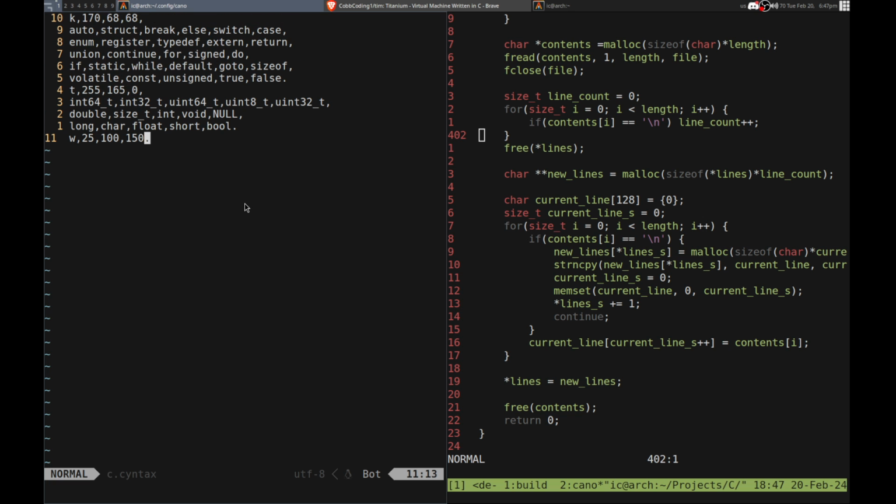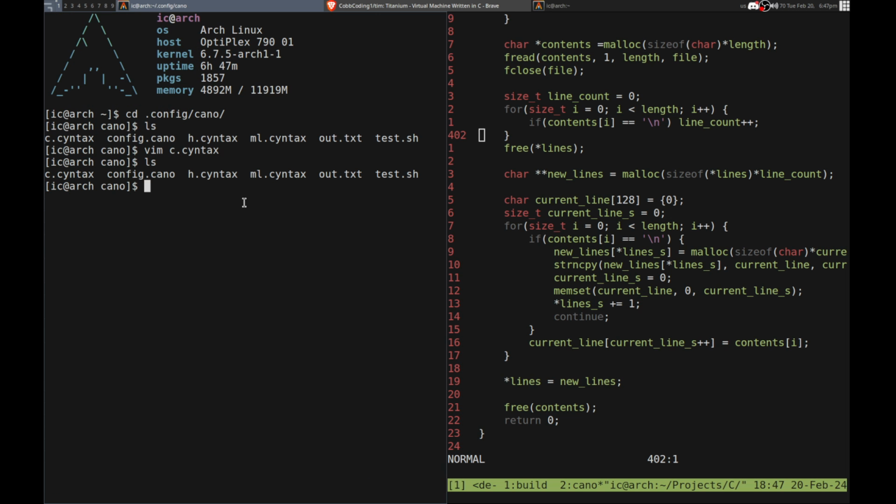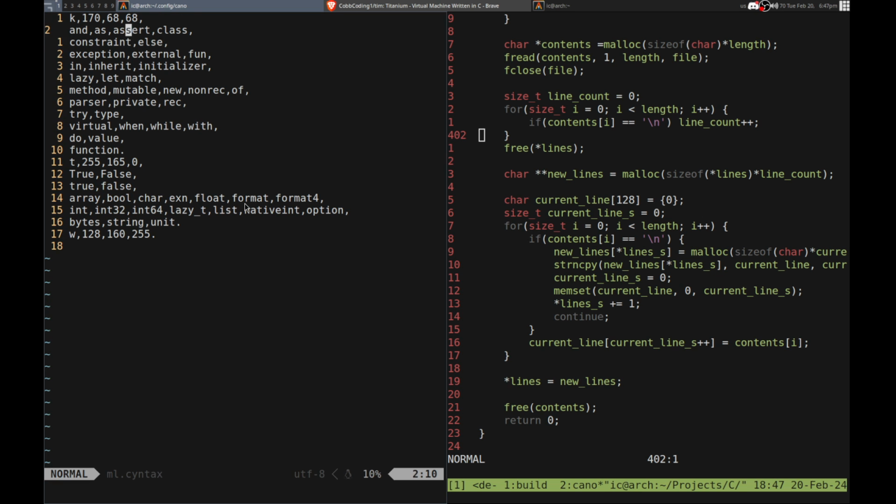But yeah, it reads this file, right? So you can put anything that you want in here. I made one for OCaml, which is a different looking language, so that's why I went with that one specifically. So here are the OCaml keywords, and then the types and other stuff. So it can lex that as well.